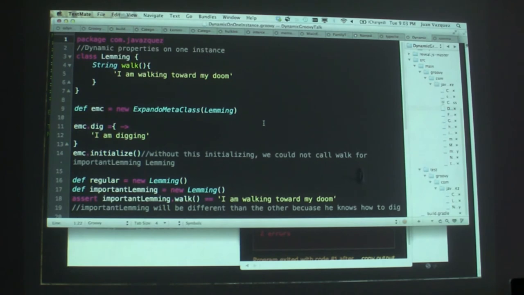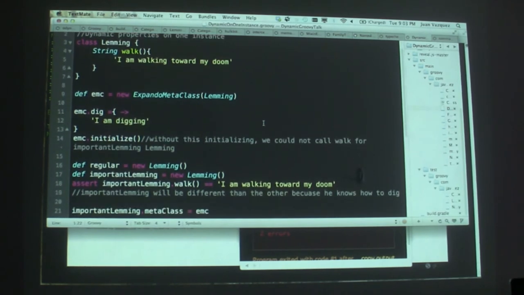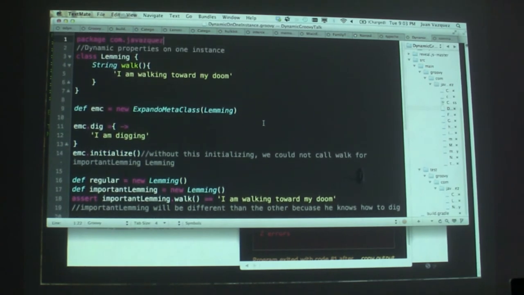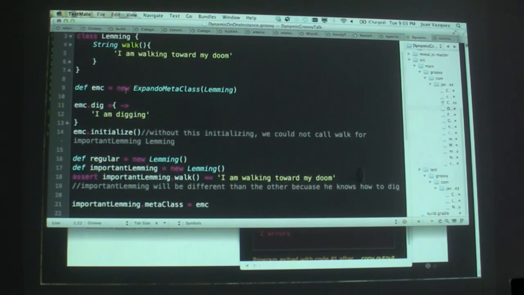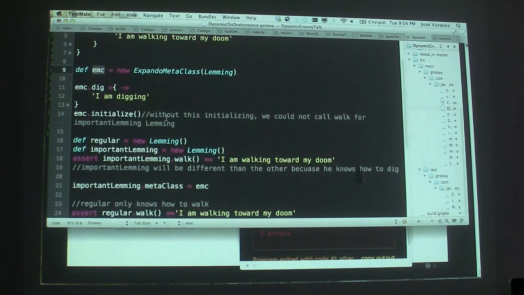So we'll do two more examples here. We've got Expando Meta class, which I created this class Lemming, which knows how to walk. Create Expando Meta class on Lemming and assign it here for EMC, Expando Meta class. And then I add dig to it. This is another way to do dynamic stuff with an object. I'll add dig to this EMC. I'll initialize it.